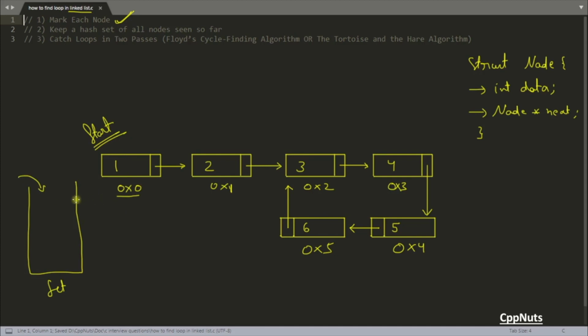So if it doesn't exist, we will store that address and go further. Store this one because this doesn't exist. So first you will find inside this set, and if it doesn't exist, you will store that and move further. So this one, then 0 cross 2, again 0 cross 3, 0 cross 4, 0 cross 5. Okay, you will reach here.